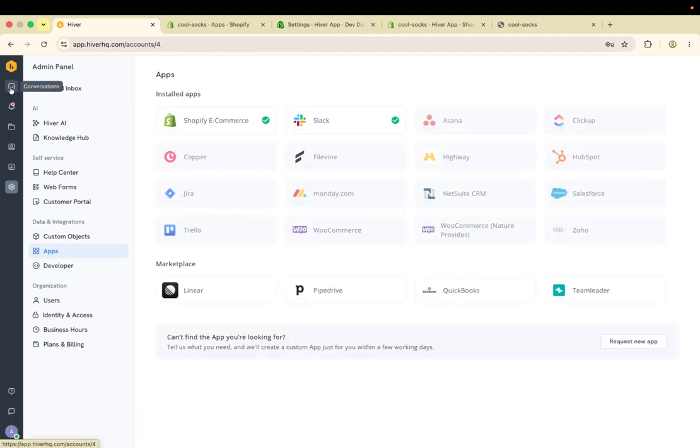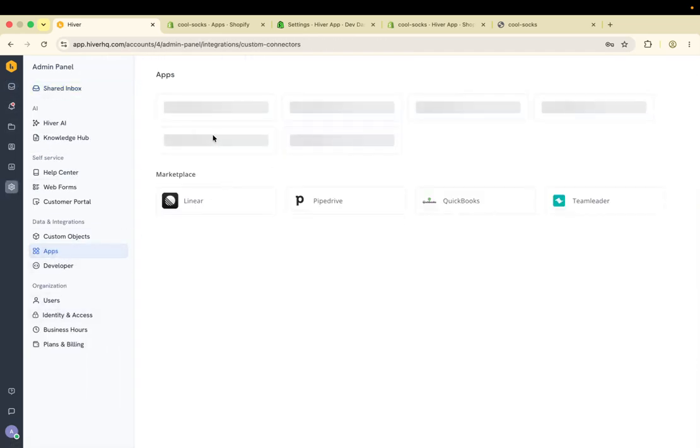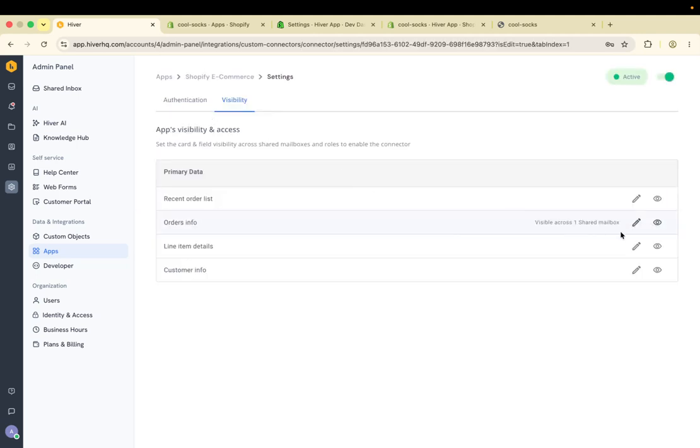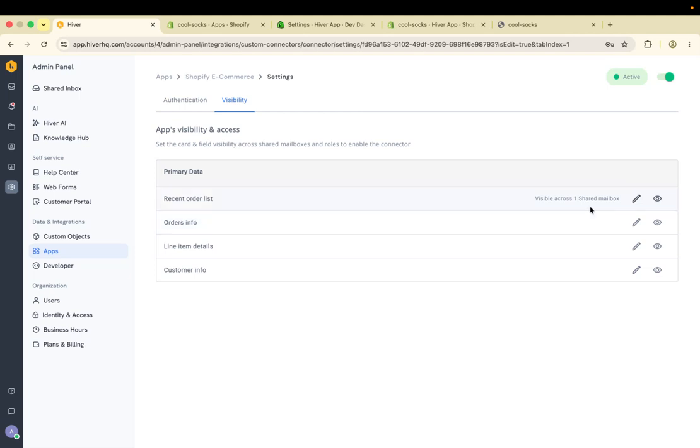I'll quickly show you how. So we have to set the visibility tabs. What all specific details we want to view in Hiver, we can configure from here. Firstly, I'll click on this. As you can see, I have selected my inbox and the role for this specific record. In the same way, I have selected for all the records where I've seen the list of orders, order info, line item info, and the customer info.